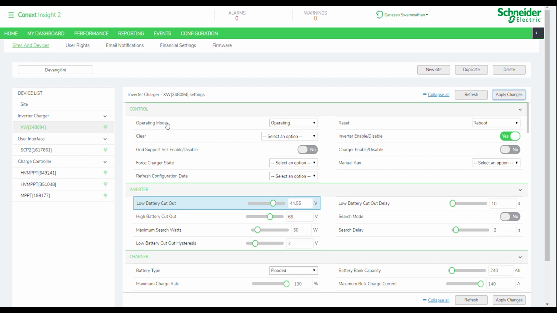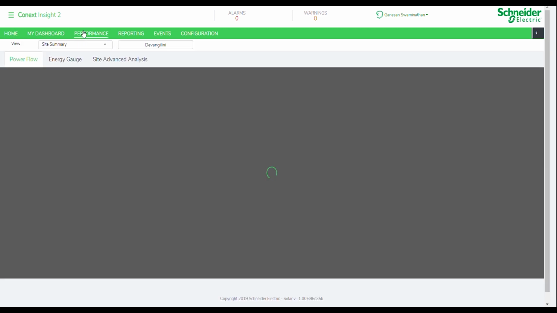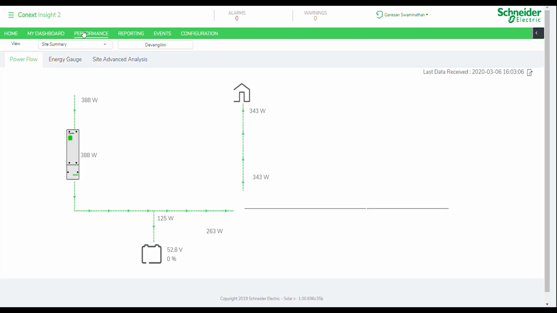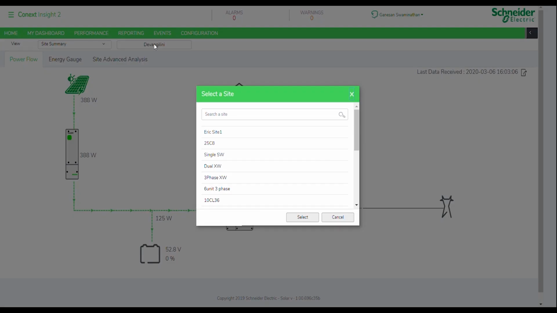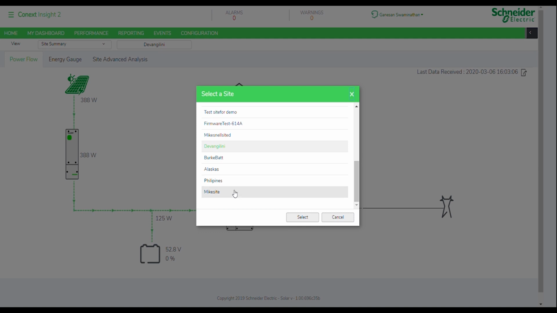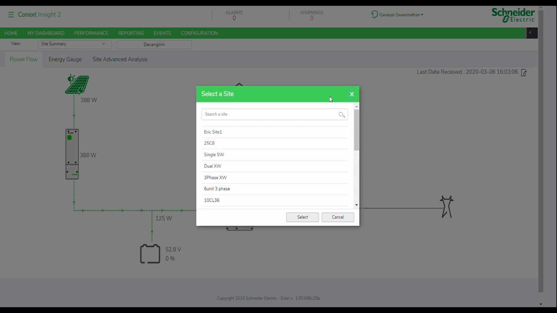All right, going back to my performance page, which is where we were on the dashboard. The next sub-menu tabs that we can access here are your energy gauge and your advanced or site advanced analysis tabs. Before we go into those, I just want to point out that you can also switch the site that you're looking at by simply clicking on that site option there, scrolling through the list of connected sites, and selecting another site here.